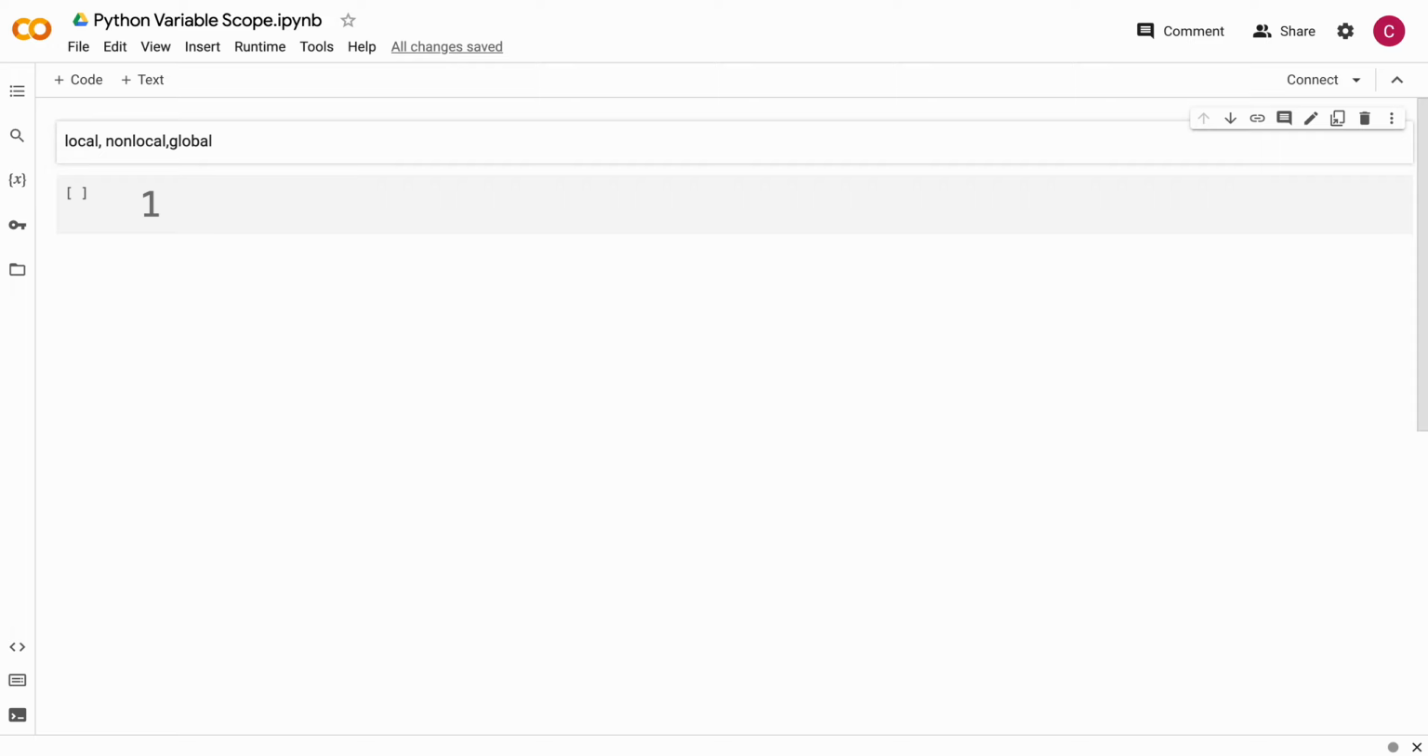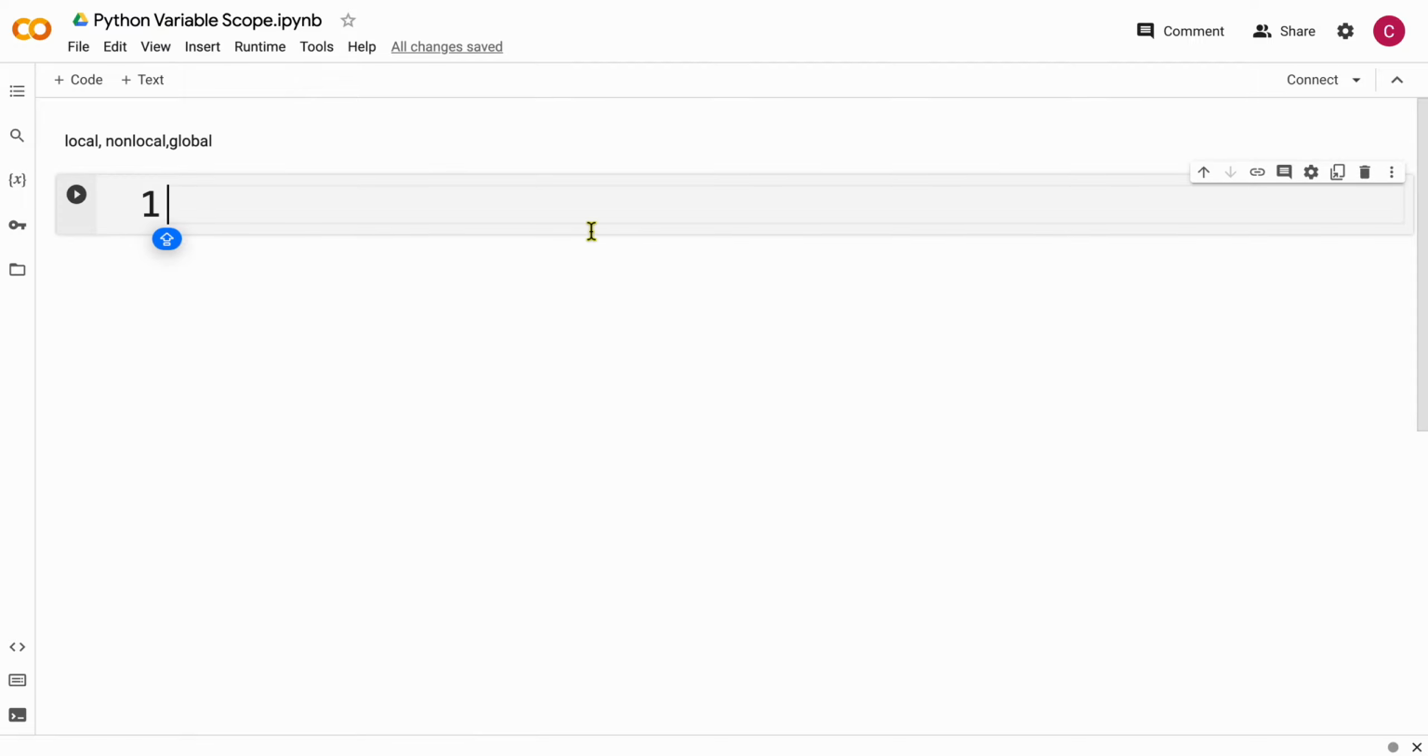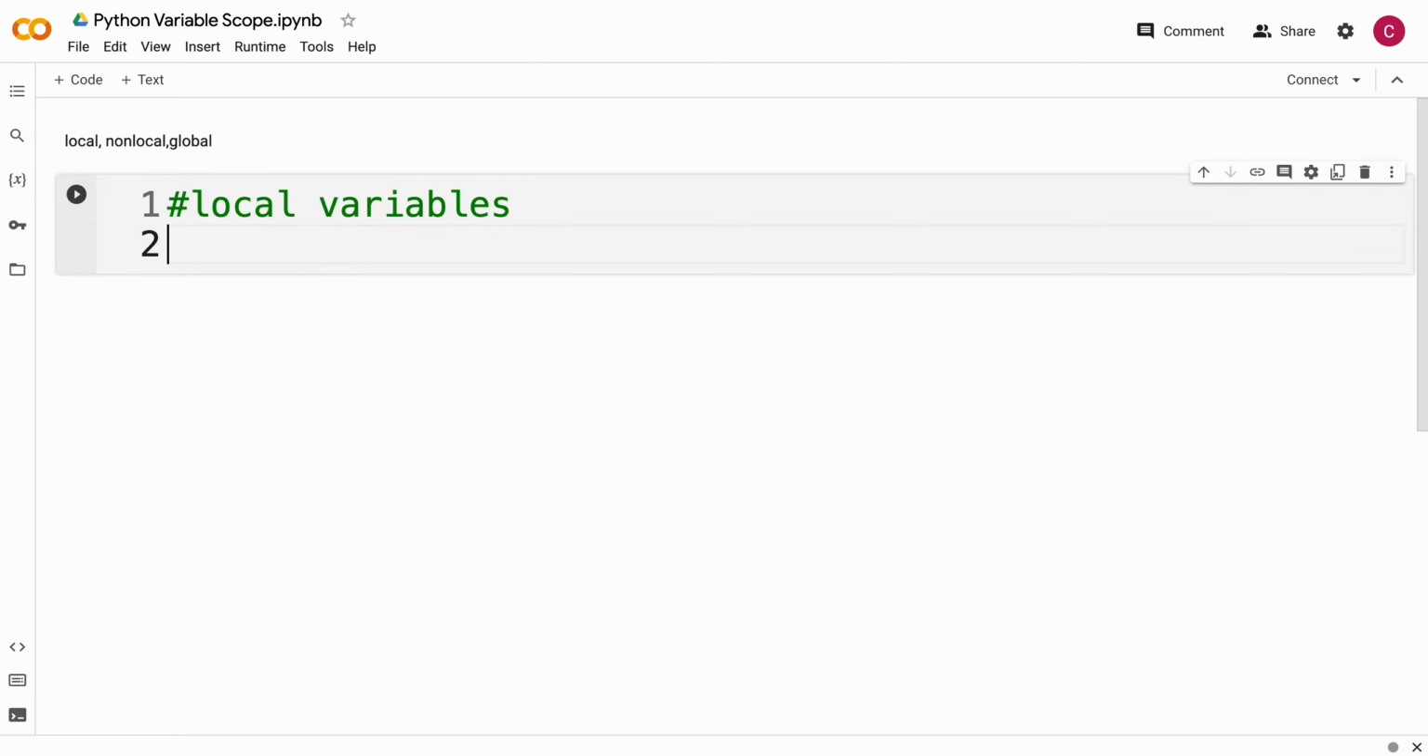The three variable scopes that we're going to discuss are local, non-local, and global, and I will show you a tutorial of each of those. So first, let's start off with your local variables. Your local variables are going to be the variables that actually exist inside of your function.